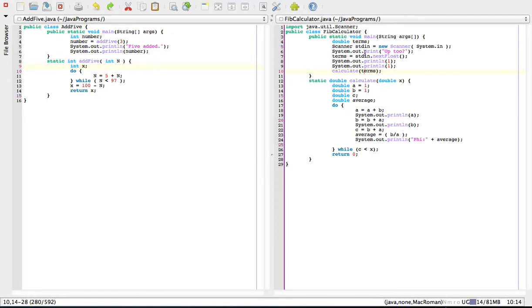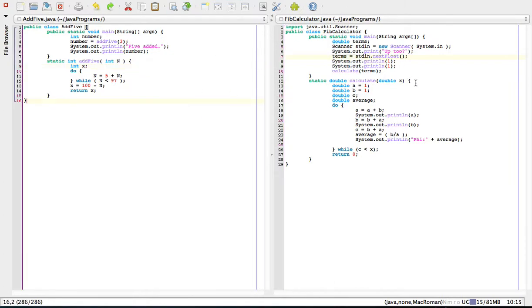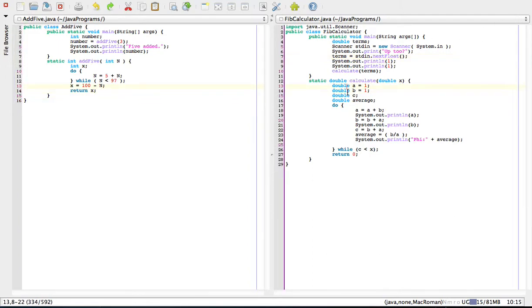Anyway, so I have print here up to, and then the double terms. If you looked at the episode 2 variables, you'll see that there are many different types of variables. I use double here because it can handle higher values. Double terms just allows the user to input next to float, and then this prints out the first two terms of the Fibonacci sequence and calculates methods. The method is defined here: static double calculate, double x, double A equals 1, double B equals 1, and double C.